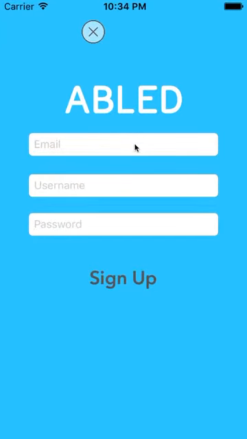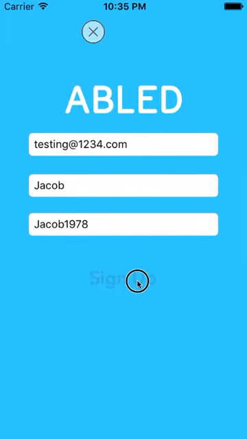The user will be asked to enter an email address. We'll make up one at 1234.com. We'll make up a username that is Jacob and a password as Jacob1978. So we'll sign up.